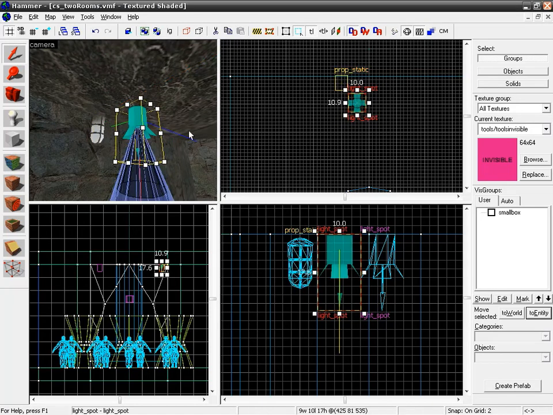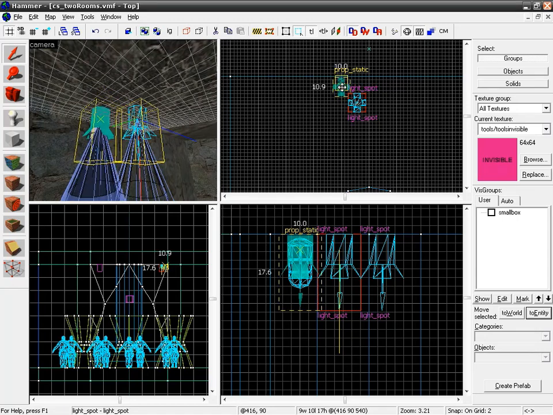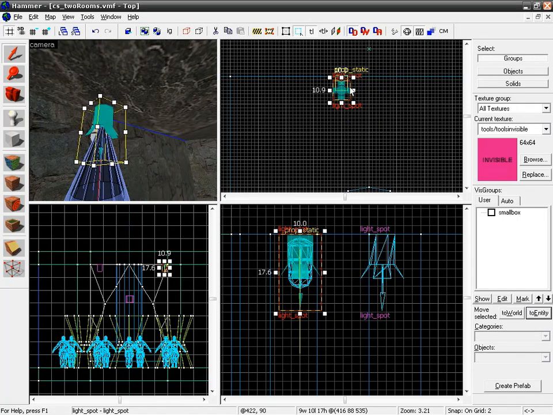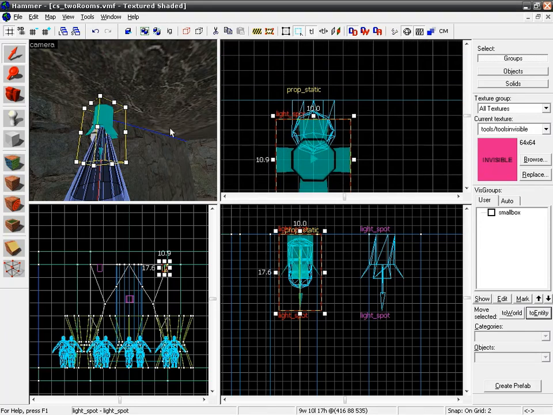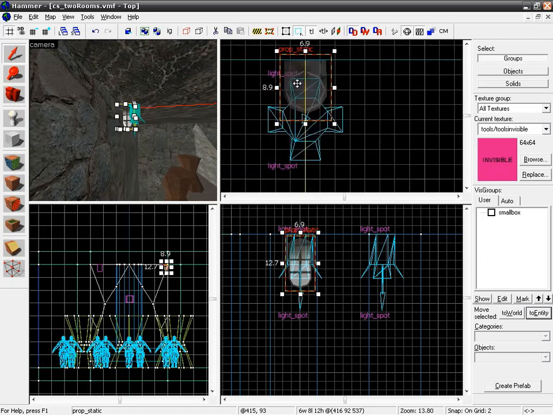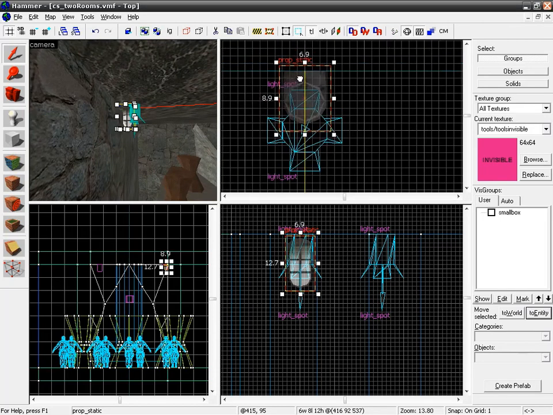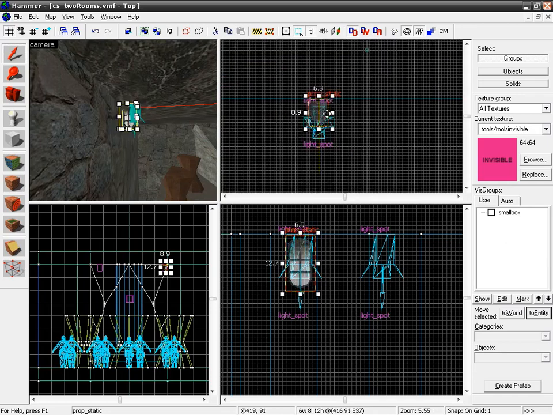We could actually grab our spot and put it right there as well. Now we want to be careful that neither of our entities is intersecting our geometry, which it is right now. So we want to shrink down our grid and move that within our level wall.